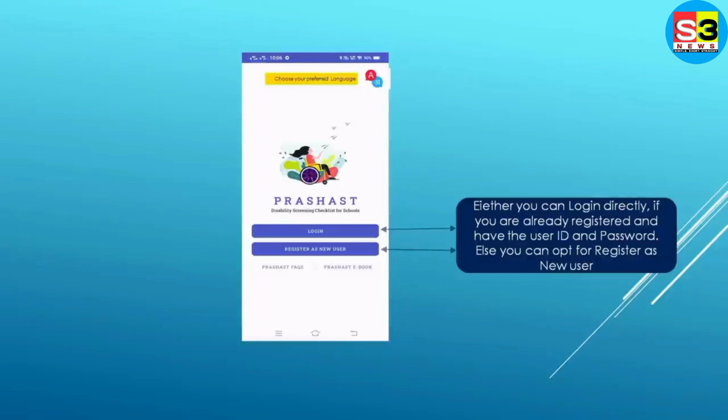Okay. So now this screen shows you login. How to log in? Once you have created an account, you can click on the login button, enter the email and the desired password, and you will be able to log in. If you have not already created an account, then you will have to register as a new user.